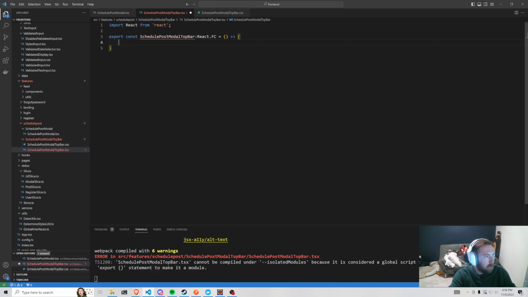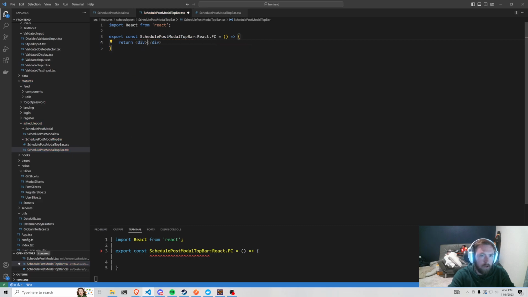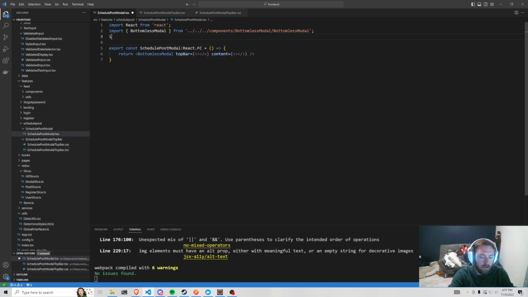So this will have an X. I'm going to have to actually wrap up early, unfortunately. So let's save this, and return a div for now, and we'll say top bar and save, and then bring that into here. So import schedule post modal top bar and paste. Whoops, let's do this and this and save. And that's all we're going to have time for today.